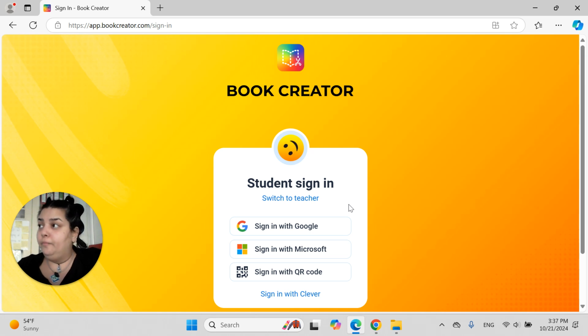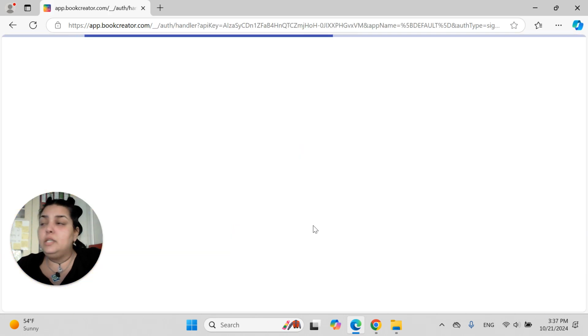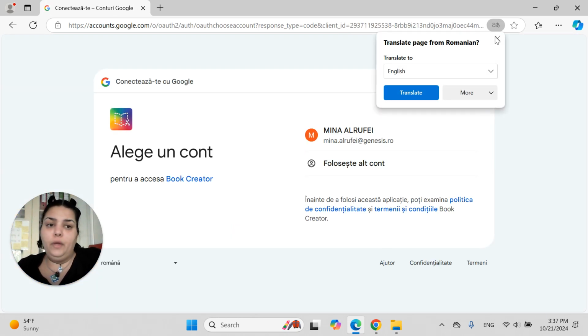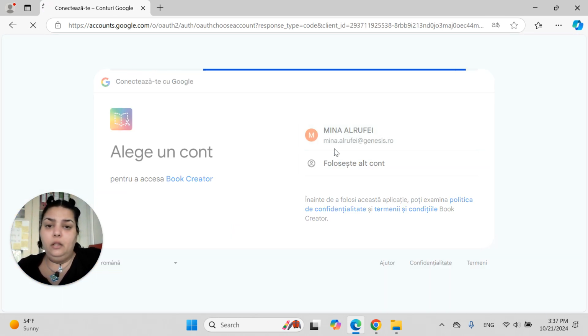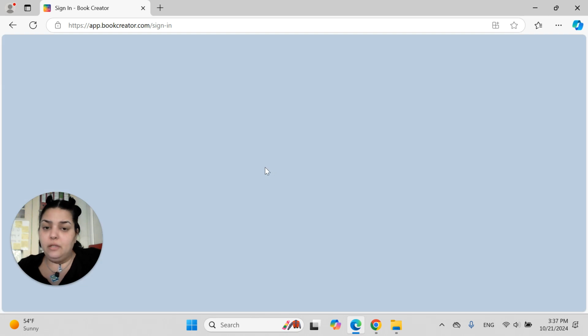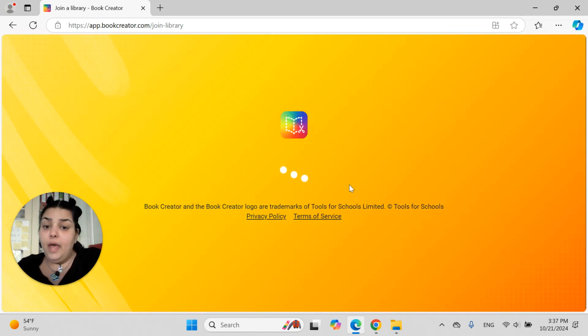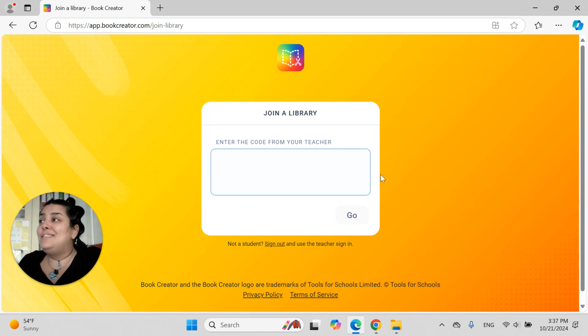Where do I click? Sign in with Google. This is like Seesaw until now, yes? Okay. So I click my email. I put my password. And then I'm going to discover I cannot see anything.